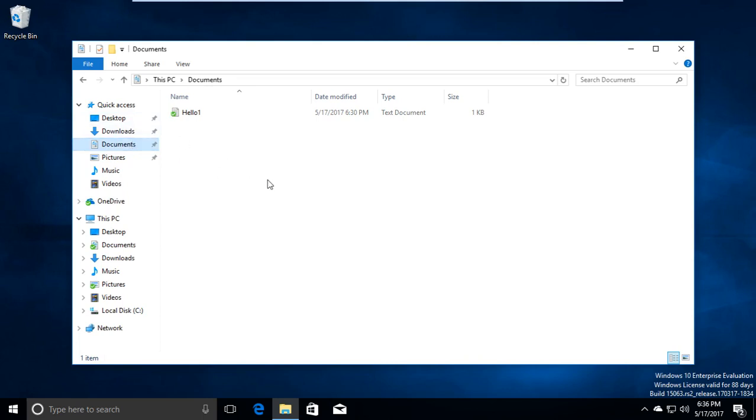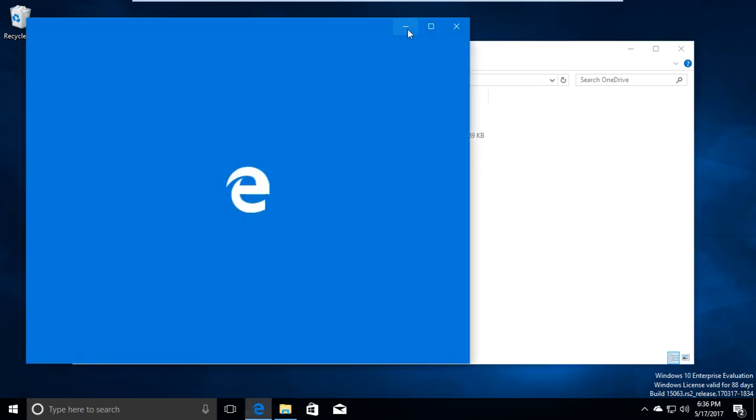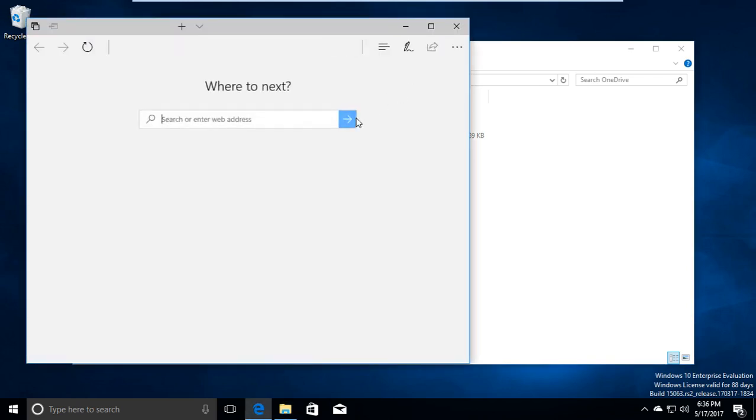And now, anytime I drag and drop or put files in my Documents folder, it makes a symbolic link to the actual location, which is now in OneDrive. And now everything I do is synchronized and put up into the cloud. So same thing for Pictures. I'll go on here. We'll download a picture. White oak tree.